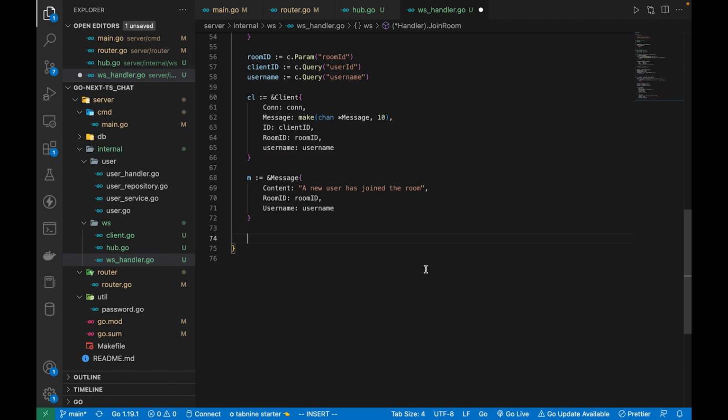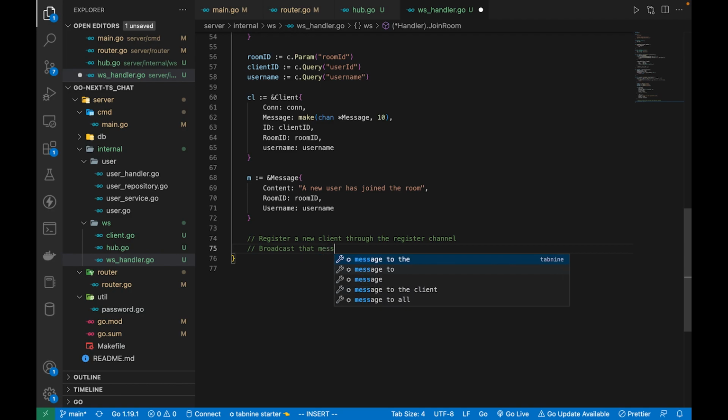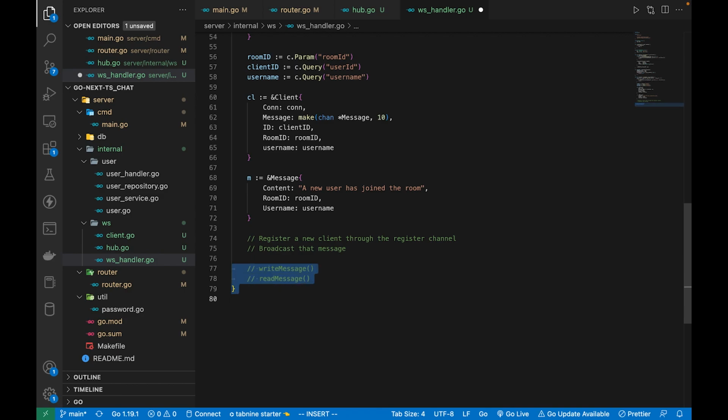So if you remember from the diagram earlier, there are a few things that we have to do at this point. First, we have to register this client through the register channel. And we also want to broadcast that message. And then later we will be calling this write message method, as well as the read message method here. But before we do these two, let's first create the channels to register and broadcast the message.